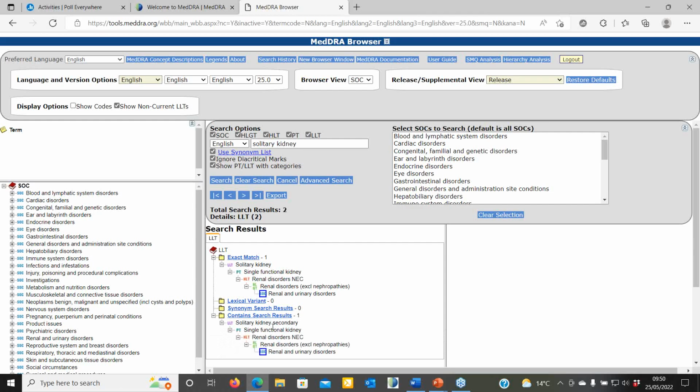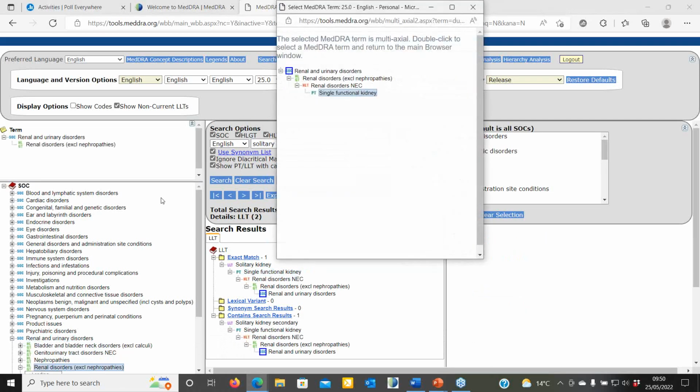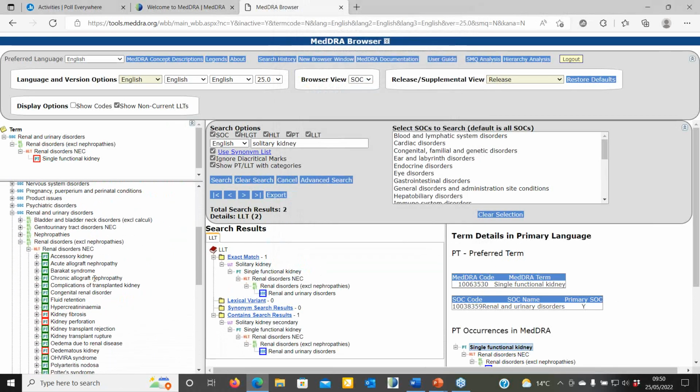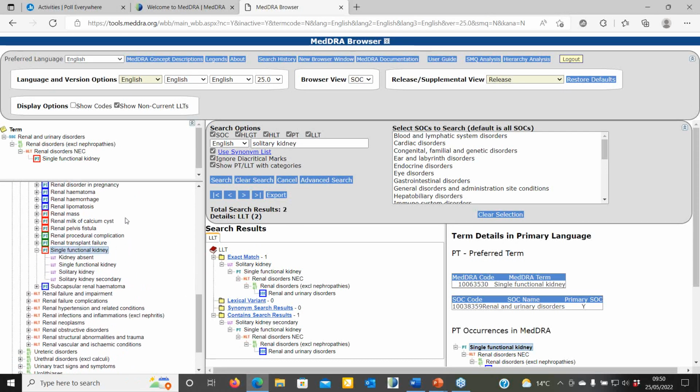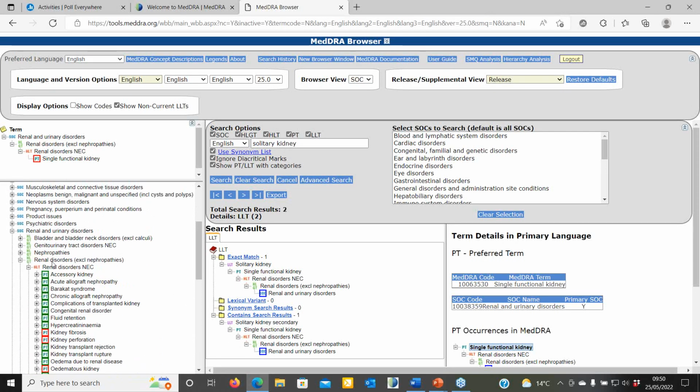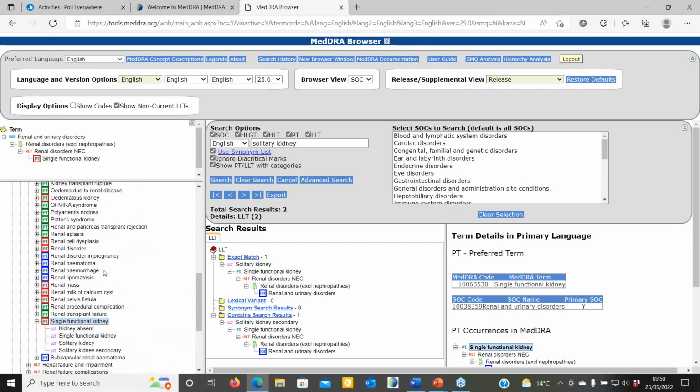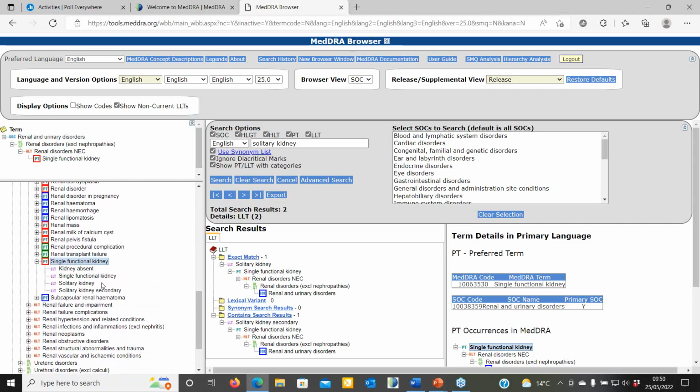And then we've got solitary kidney secondary, as if it's following some other condition, perhaps, and that has the same PT, single functional kidney. So I can go to the browser to check this out further. Here, single functional kidney is the PT, and we can see it's under the HLT of renal disorders, not elsewhere classified. So it isn't assuming it's either congenital or acquired. Kidney absent, single functional kidney. Well, that's a nice looking term, isn't it, for what we've got?